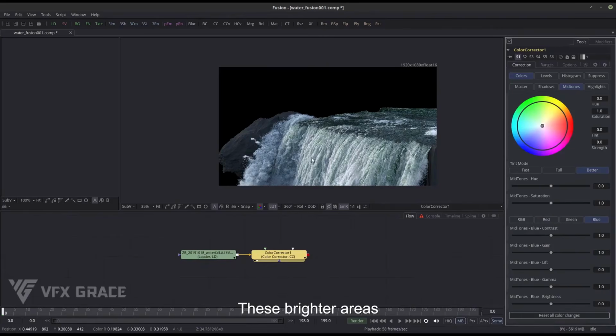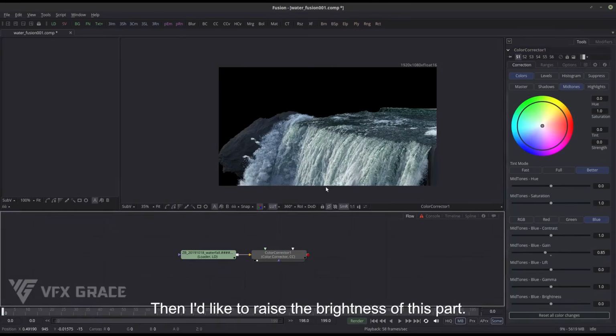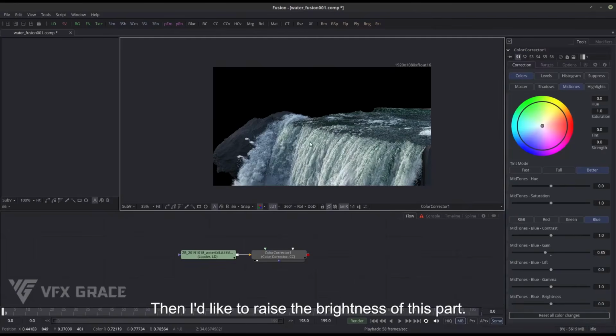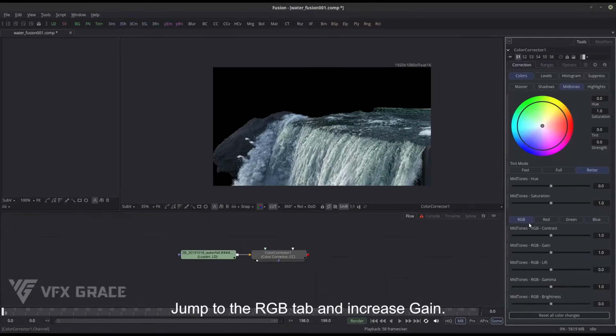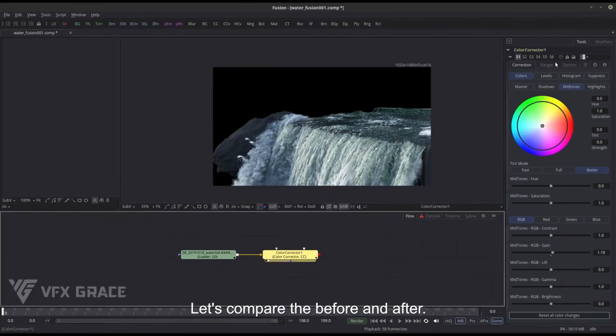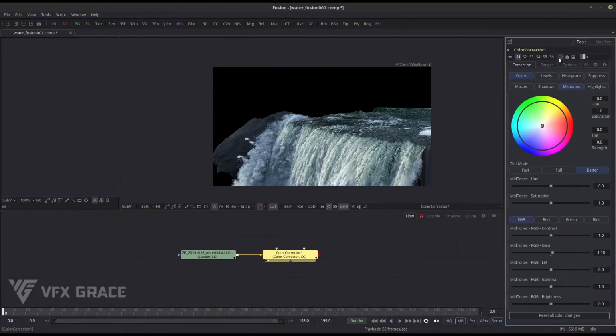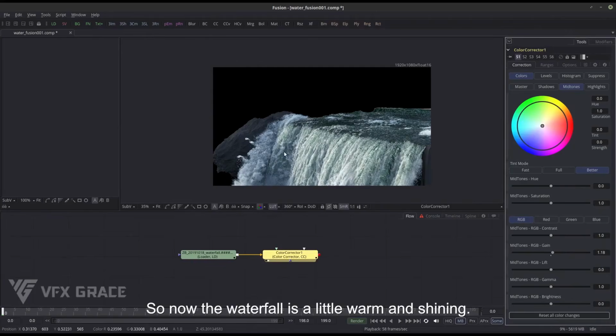These brighter areas are controlled by gain. So let's lower it a little. We can see it gets a little warmer. Then I'd like to raise the brightness of this part. Jump to the RGB tab and increase gain. Let's compare the before and after. So now the waterfall is a little warm and shining.